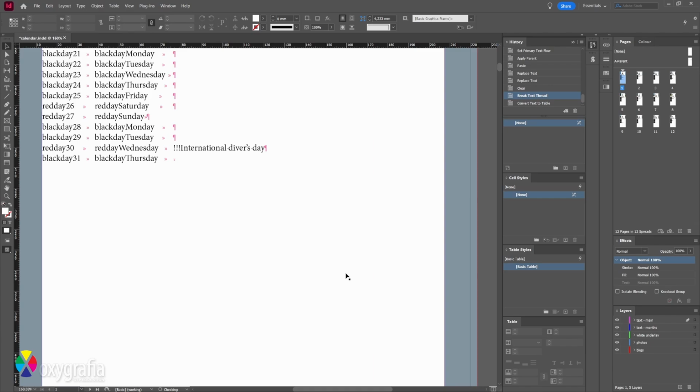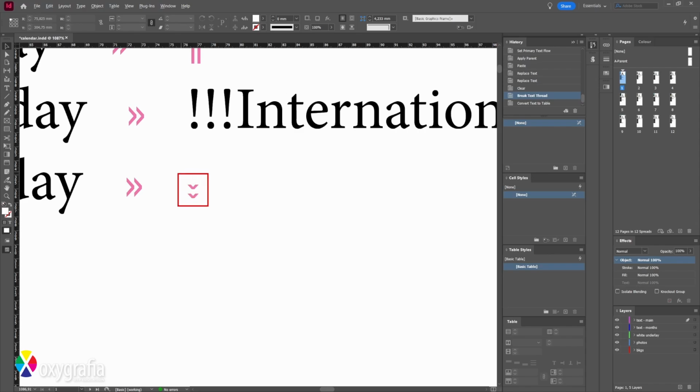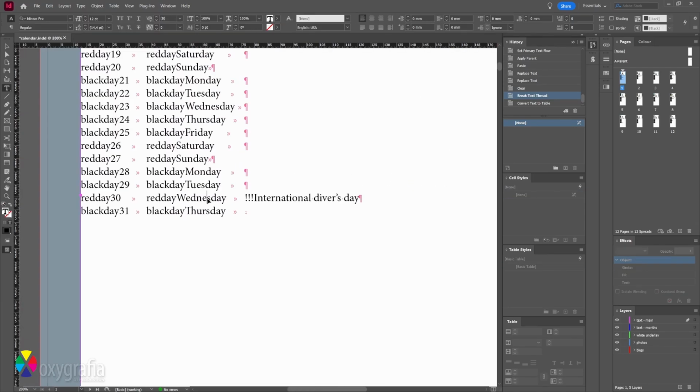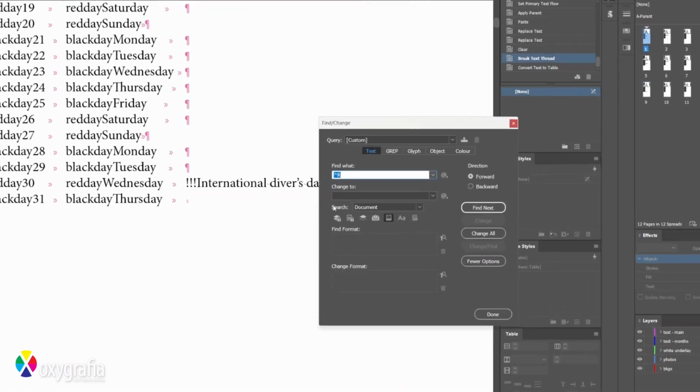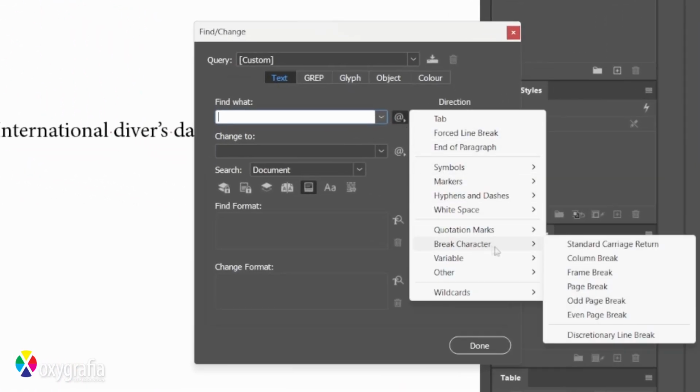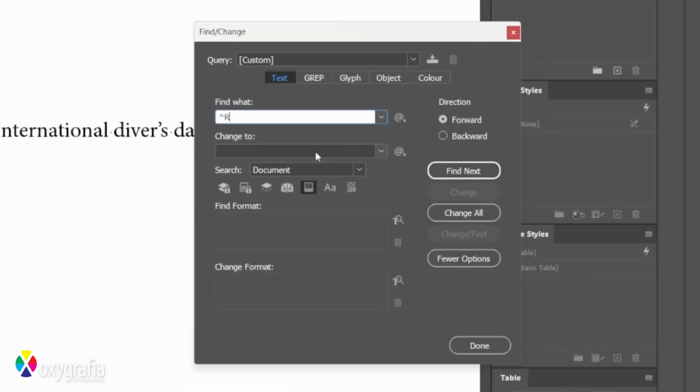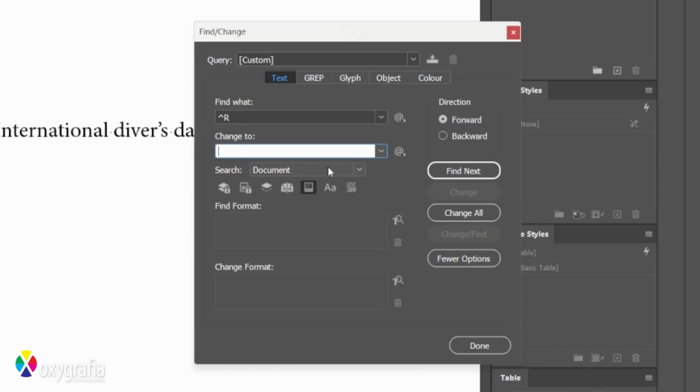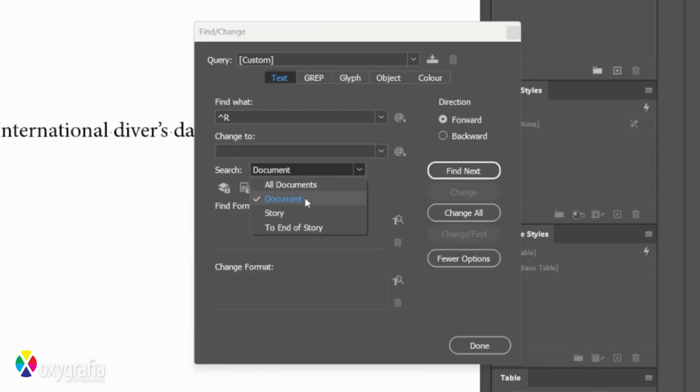Before we convert those texts into tables, we need to find and remove the character frame break, because at this point it is completely unnecessary. So once again, find and replace, Ctrl F. Find frame breaks, change to nothing, which means remove them. And mind you, not in a story, which means in the current text frame. Only in this particular text frame?